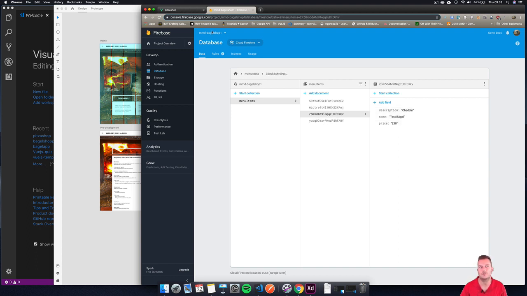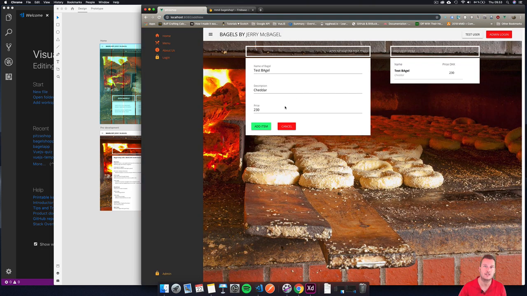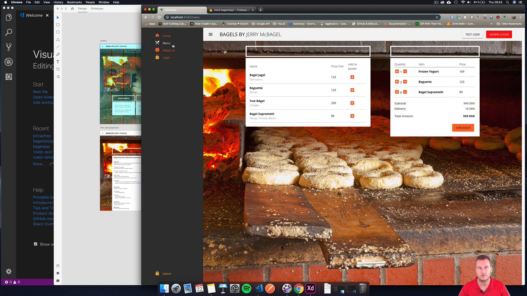The price and the description have now been sent, and it created a new document, a new item in my collection here, and it also assigns it an ID, so we don't have to actually create the ID. We can just use Firestore's when we want to delete things, for example, or change things. Cool. Let's check this out.